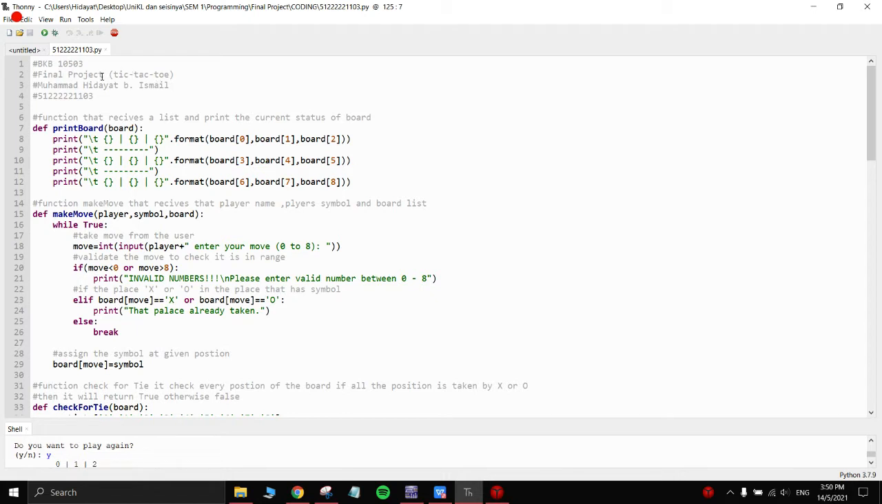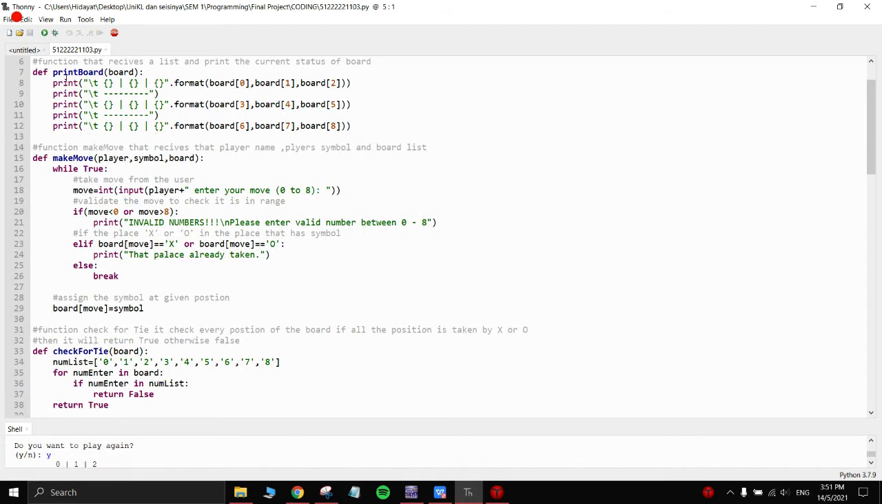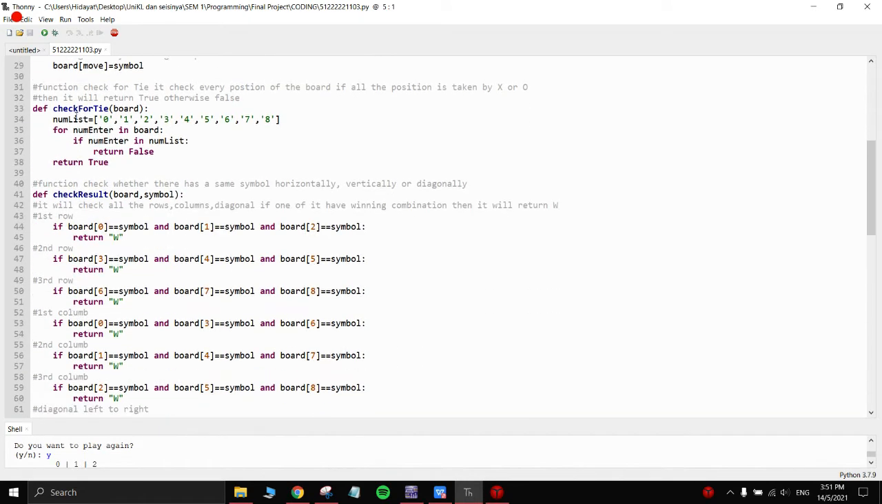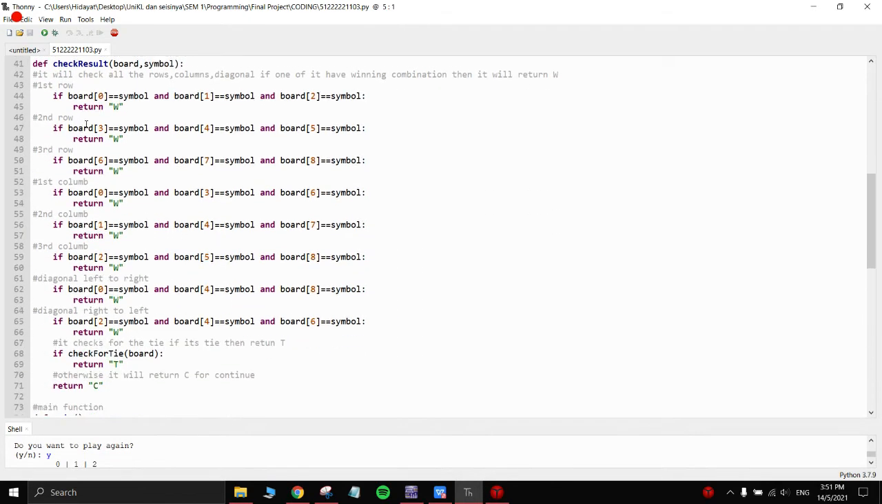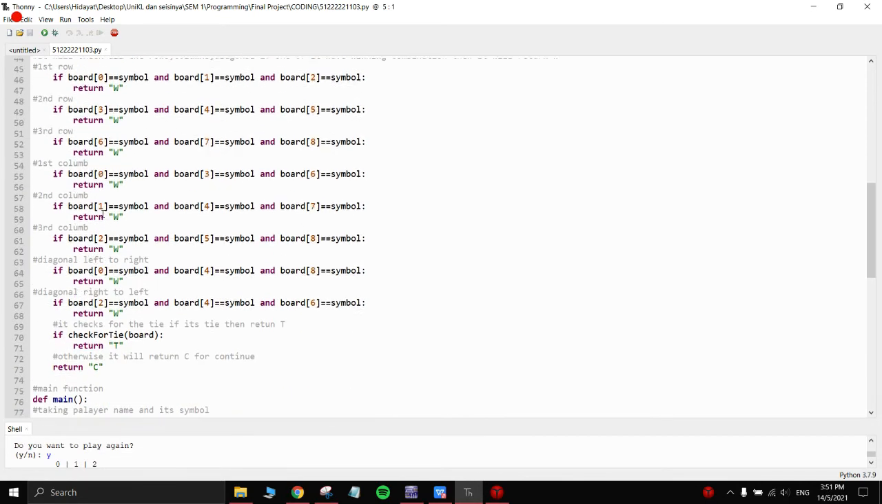Today I would like to present my final project. My final project requires us to make a tic-tac-toe game. Basically in this code I have five functions: print board function, make move function, check for tie function, check result function, and the last one is the main function.